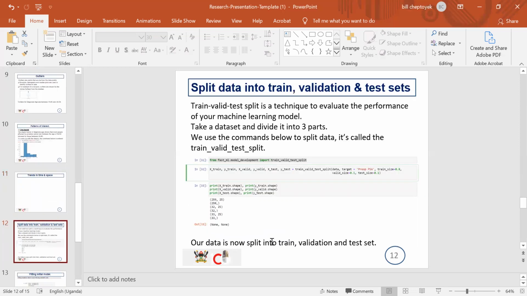Splitting our data into train, validation, and test sets. Train, valid, test split is a technique to evaluate the performance of your machine learning model. To do that, we have to first import train_test_split from sklearn.model_selection. And then we will run this, and we select one of our values in our data set, the pre-op PSA.